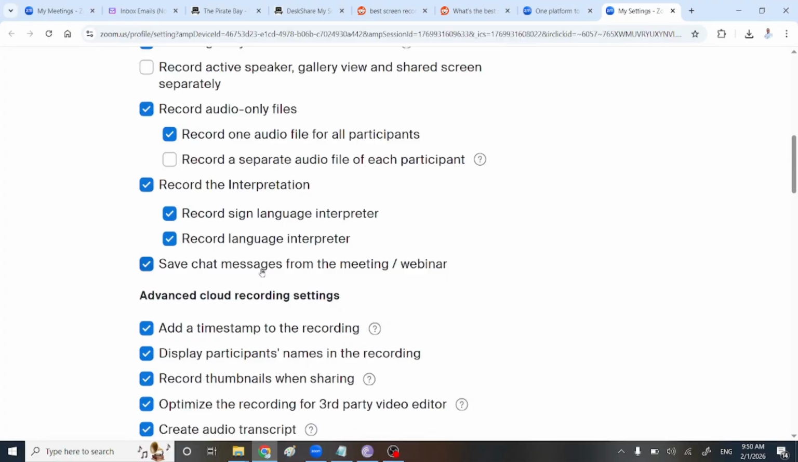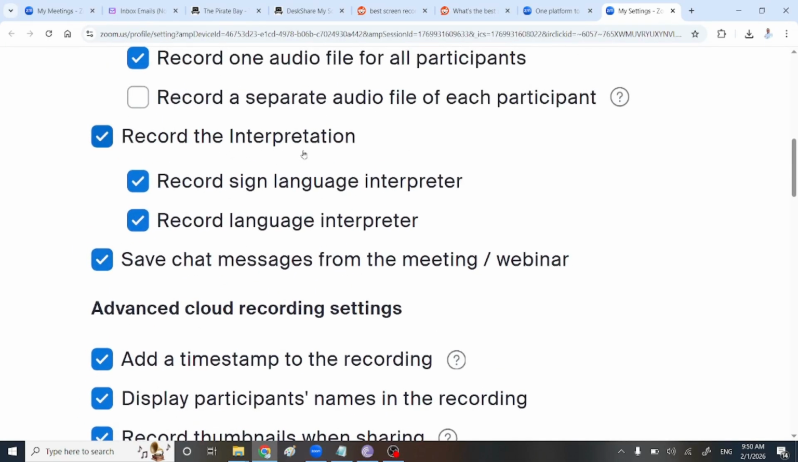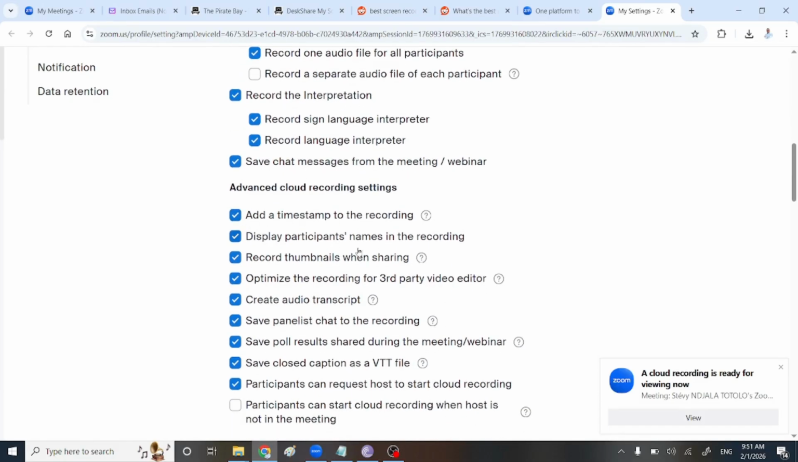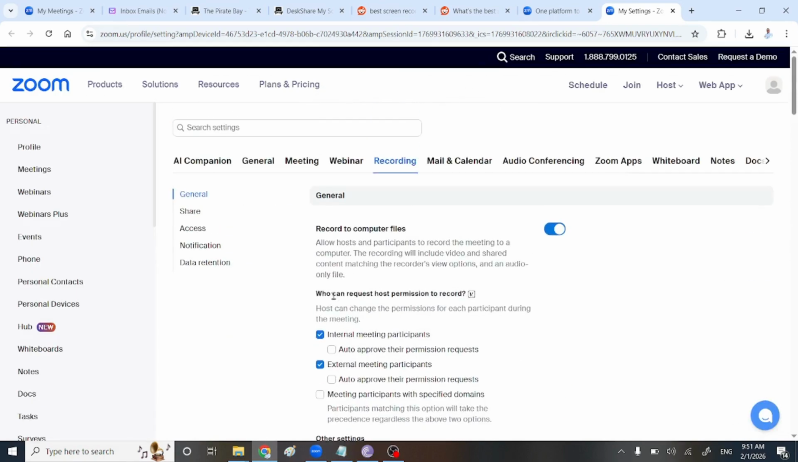Record audio only files. Record the interpretation. You see? So you have to put it on the settings. If you don't click record the interpretation, the sign language will not be recorded. The language interpreter, the vocal one, will not be recorded. You see, you can also save chat messages from the meeting. So here, I think I did it already. You can also record the timestamp, everything. If you don't do that, the interpreter's videos will not be recorded. And once the interpreter videos are recorded, you see there was a pop-up here, which means that the meeting is ready. So we will play it.